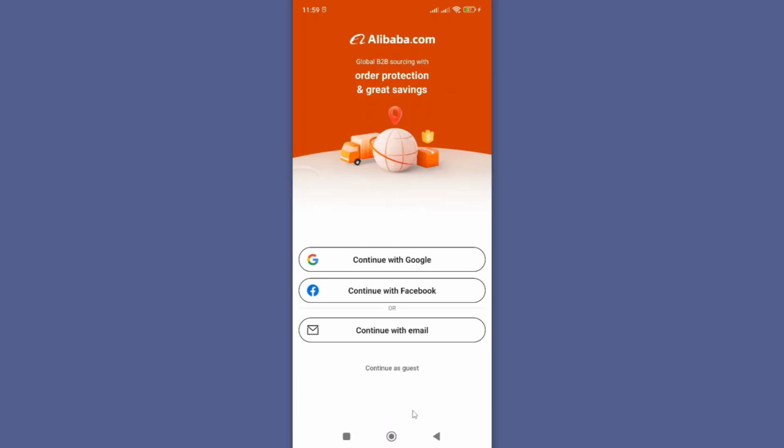Tap on it to open, and this is the welcoming interface. If you see this, then you will know that you are on the right app. Proceed by creating an account, or if you already have an account, you can log in with your Gmail account, or you can as well use your email. So that's how you can install the right Alibaba.com app.